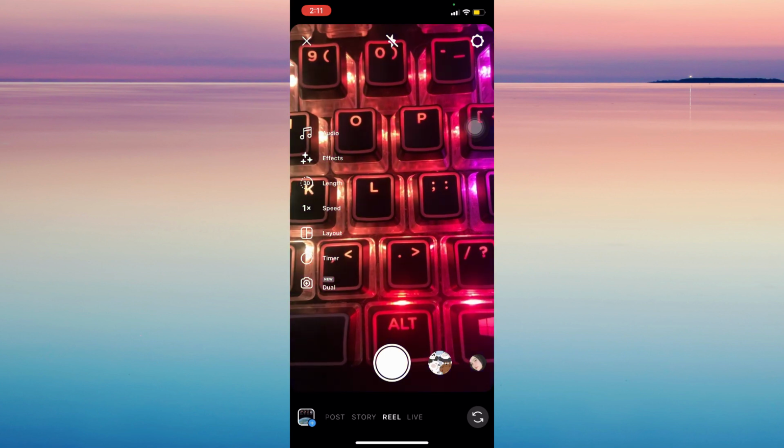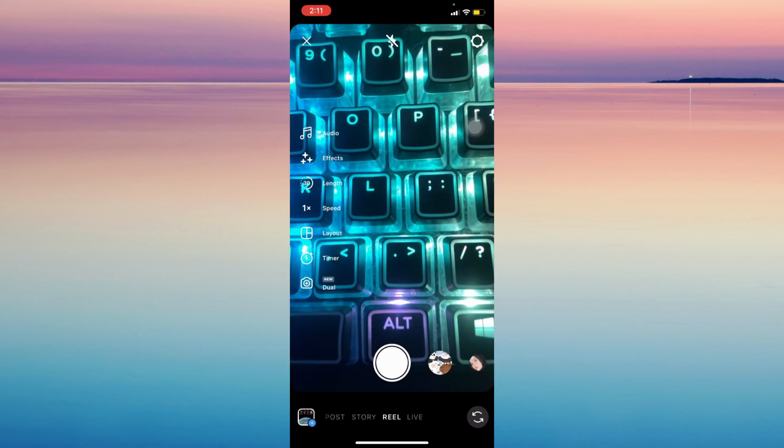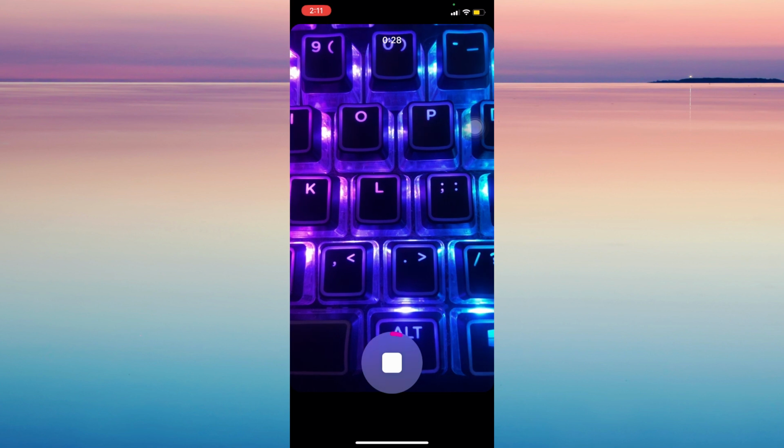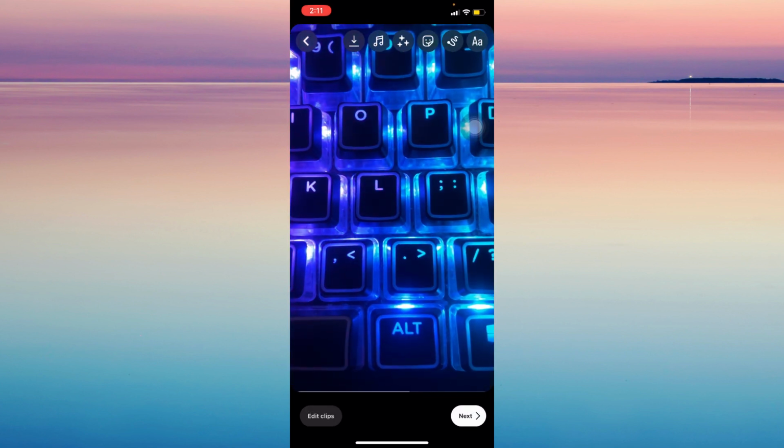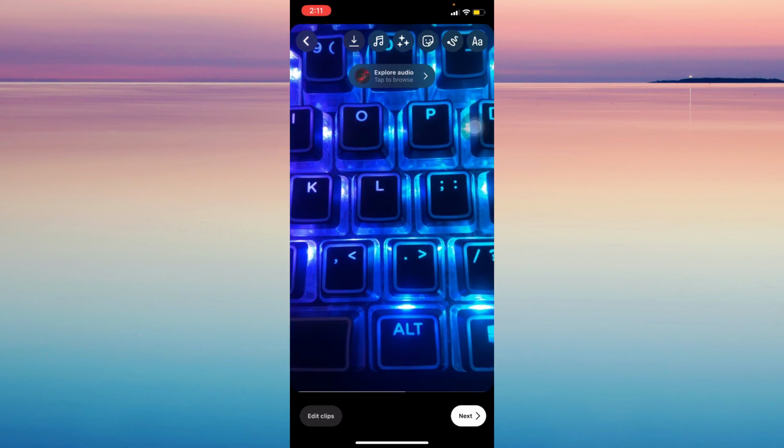So just make your video, and then once you're done with that, tap on Next, and then you will see the stickers icon at the top of the screen.